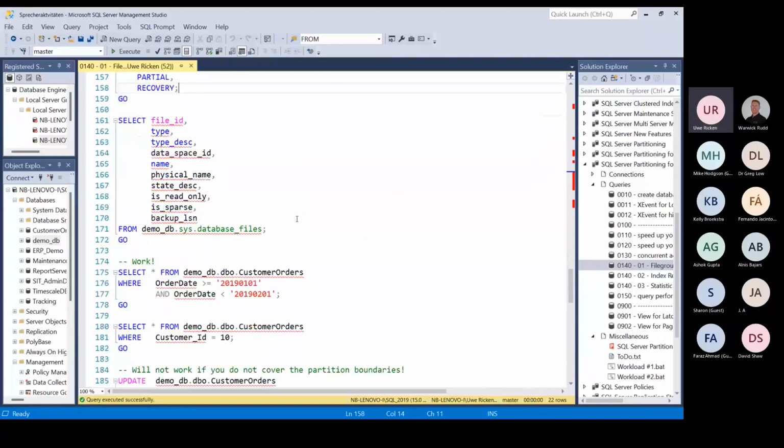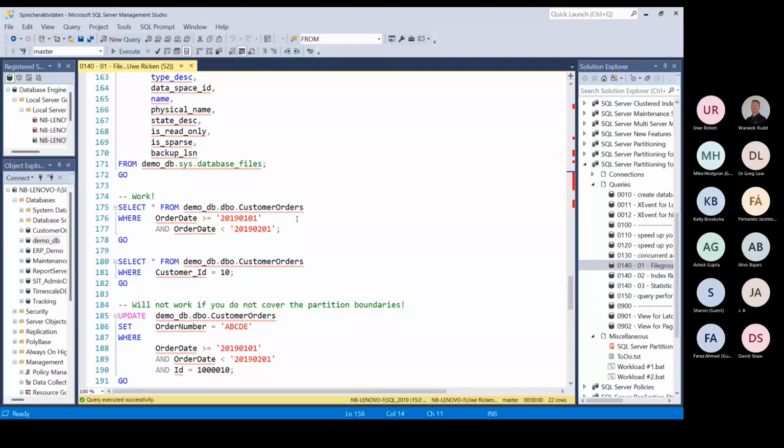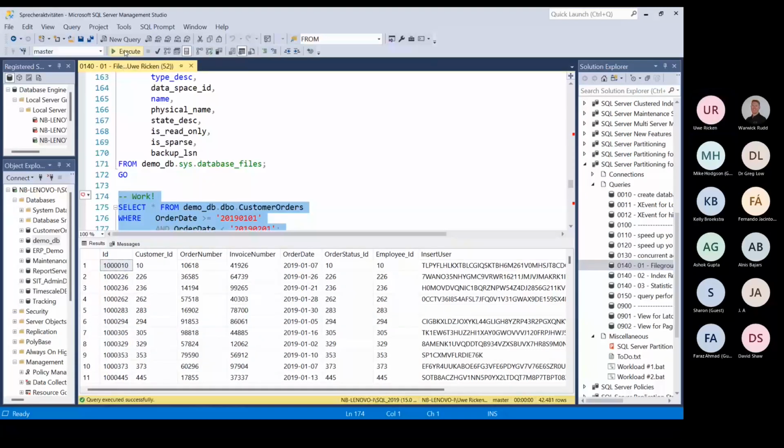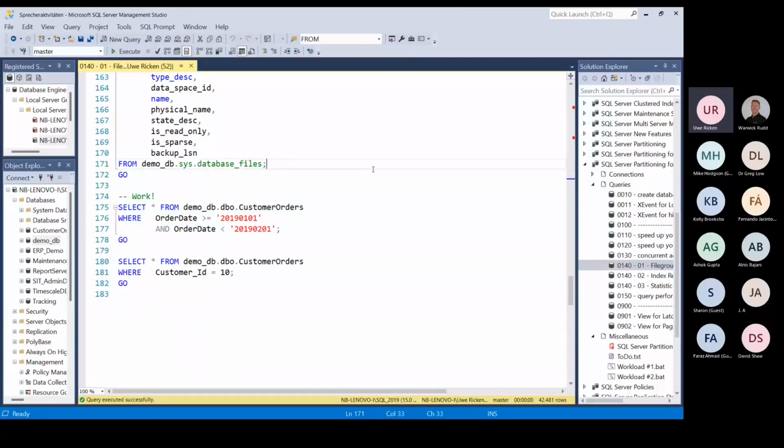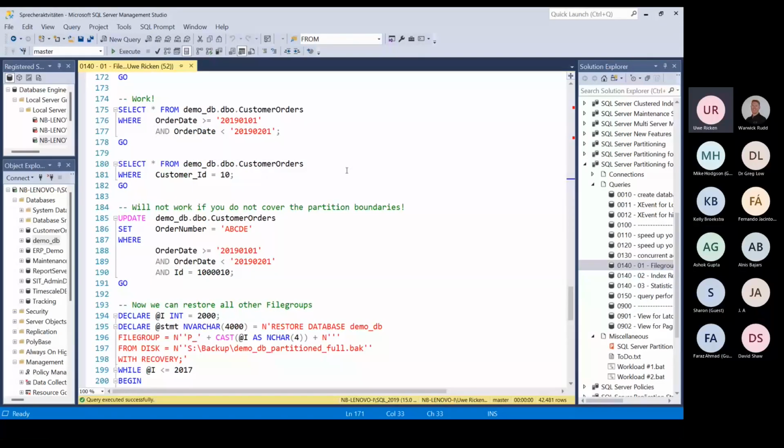Let's check it out. First thing, I want to run a query against the customer's orders for January 2019. 2019 is read-write and works. So the business can work. But another requirement for the business is, hey, can I write data?